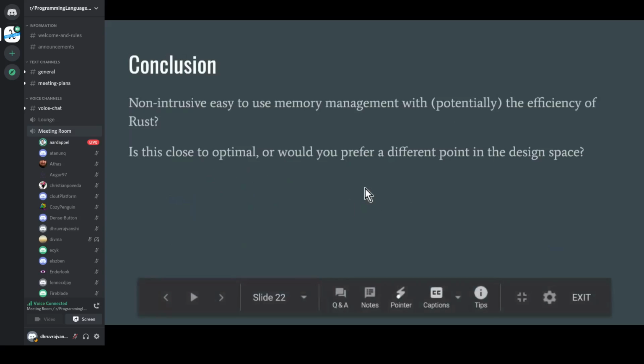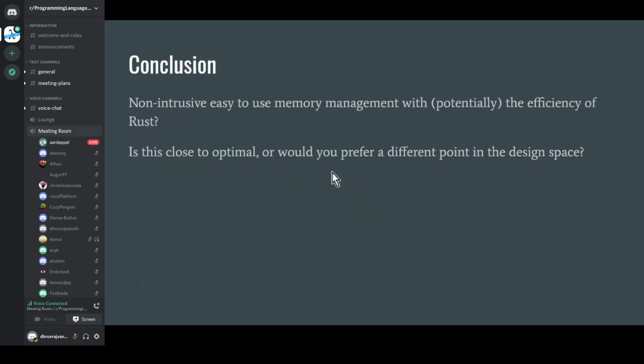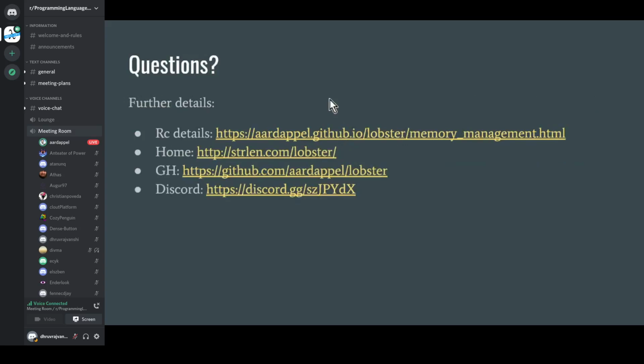So the conclusion to all of this is that we have a very non-intrusive way to do memory management with potentially very close to the efficiency of Rust. So the question to you listeners is this: does this sound optimal to you? We're talking about a Pareto frontier here. So there's many possible designs that lie between Rust and a GC language. It's like, where do you want to be on that frontier? For me, this seems pretty good, but I'm sure other people have other opinions. So I'd love to hear some questions.